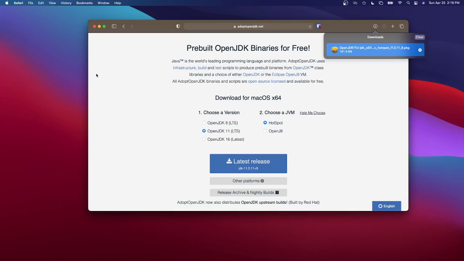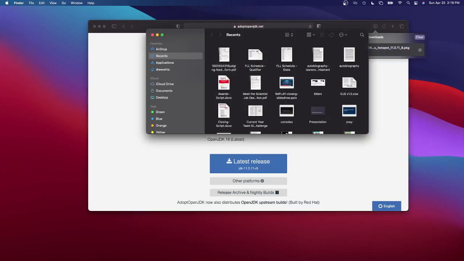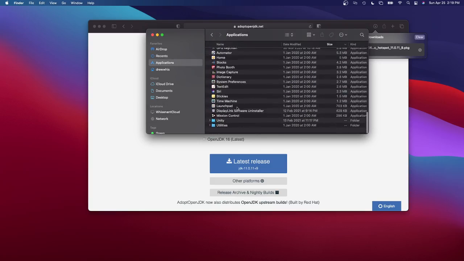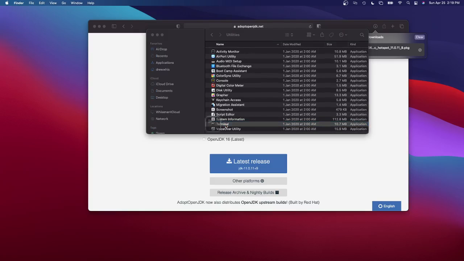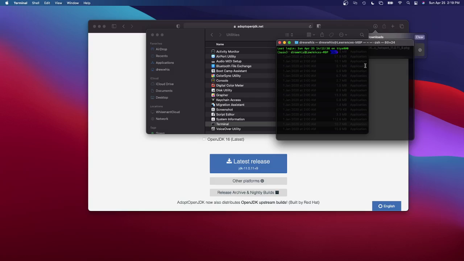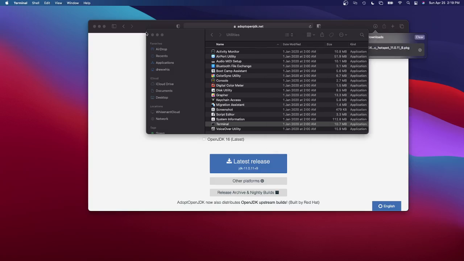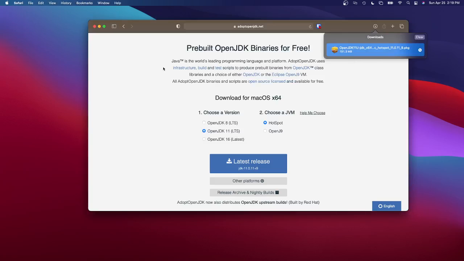One thing you can do to verify is go into Finder, go into Applications, go down to Utilities, and open the terminal. We can just check by typing java -version, and we can see OpenJDK version 11 dot something, so that tells us we've installed Java 11. So that's a good first step. We've got Java on our computer now.